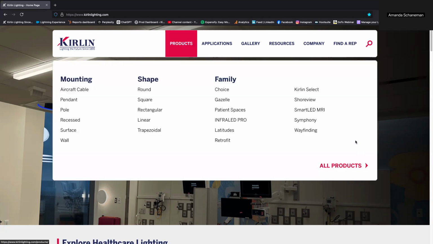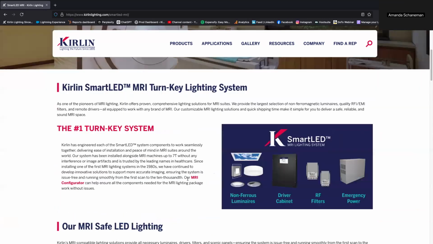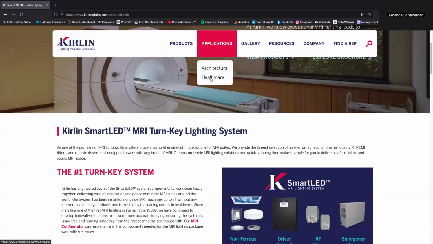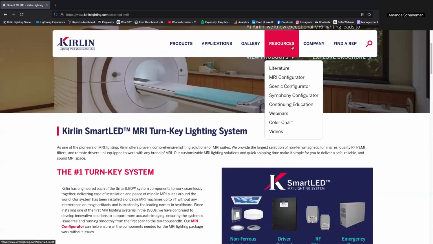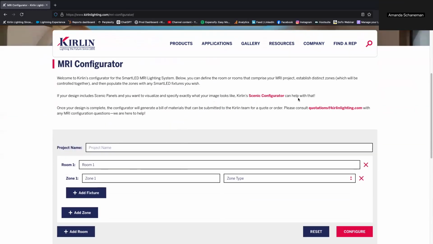You can find it under the Smart MRI, Smart LED MRI page on the website right here. You can find it under Applications, MRI, or you can go straight to it from the Resources tab to the MRI Configurator. So you just scroll down a little bit. It does also have a link to the Scenic Configurator. If that's something you're adding to your project, you can do that and see exact images and where you would put them on your project. But today we're going to do our general MRI suite.